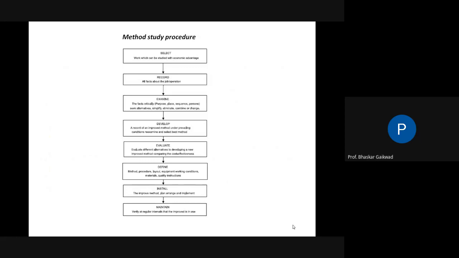Okay, so this is about the procedure. Here I have given these procedures by charts: select, record, examine, develop, evaluate, define, install, and maintain. By these charts, we can make use of this knowledge while using these method study principles on the shop floors. In big industry, they manufacture any component, and if you study the process, there are so many processes. A rolling process is there to make that cover.